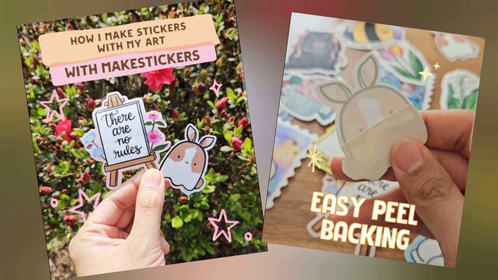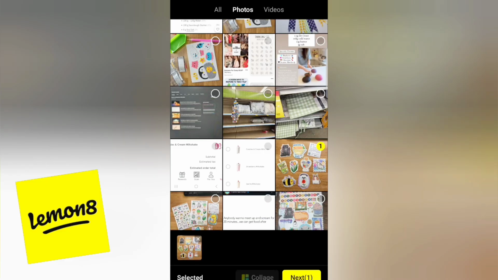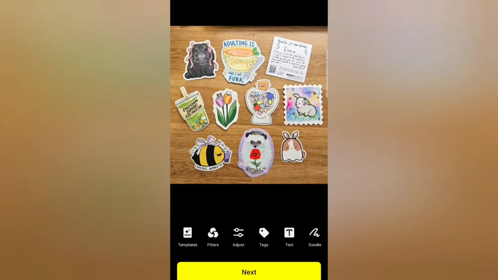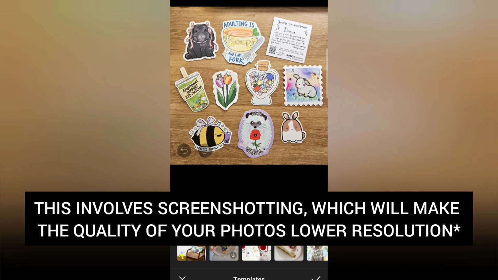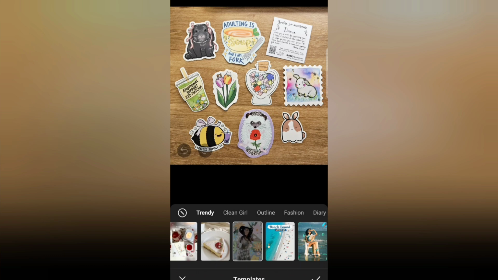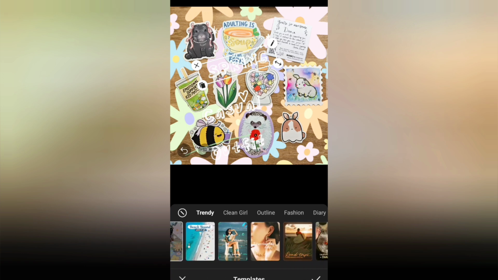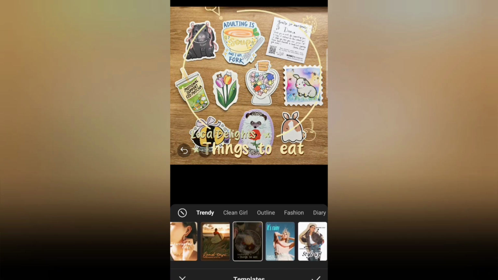Now I'm going to move on to a second option that I use to edit photos sometimes. This is going to feel a little bit unorthodox, but there is a social media app called Lemonade, and they have some amazing free templates that make it so much easier to decorate your photos. At the bottom, you can add custom templates and kind of swap between different ones. They have themes like trendy, outlining, fashion, and then you can delete any extra elements that you don't like and change the words to match your image.